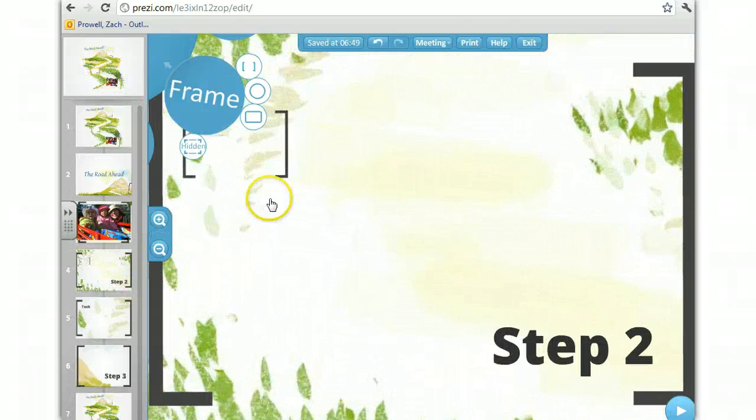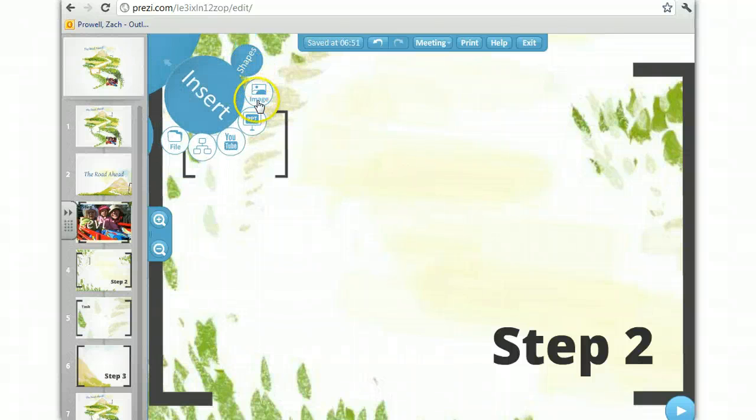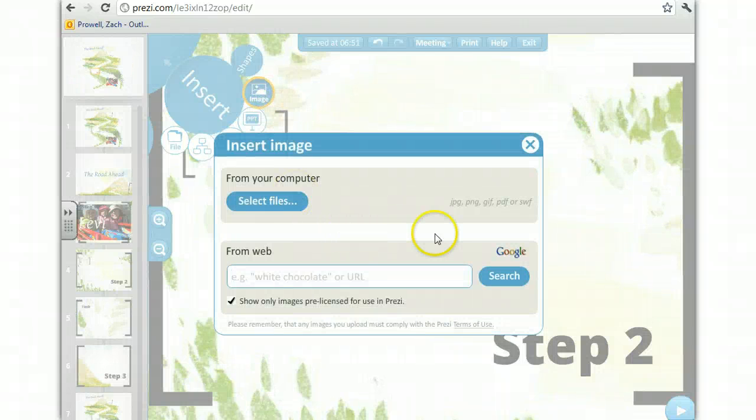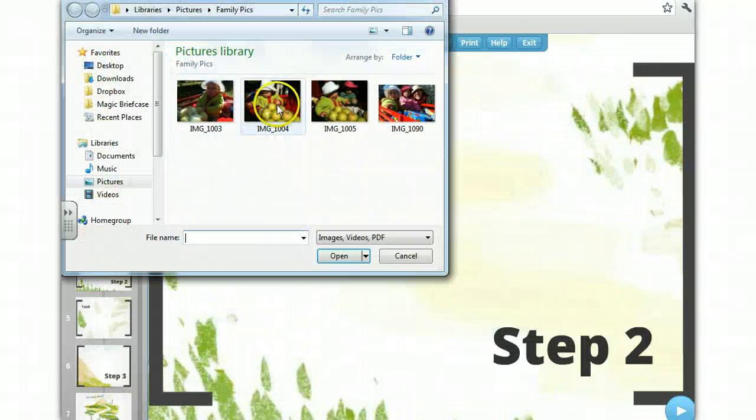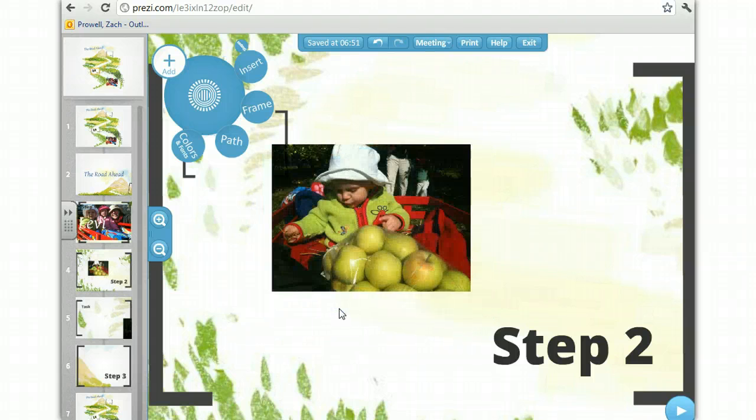If I wanted to do my second slide here, notice now this just says frame. Where did the image go? Well, see this arrow right here? I can go back up here to insert, and then I can go to image. So I can pick my second picture, and let's go with Levi being buried by apples. Okay. So this is saying I'm uploading a large image. Do I want to resize it? Or I can keep original. Now it says here, using many large images may crash Prezis. So I'll just do resize, so that it's getting ready for Prezi.